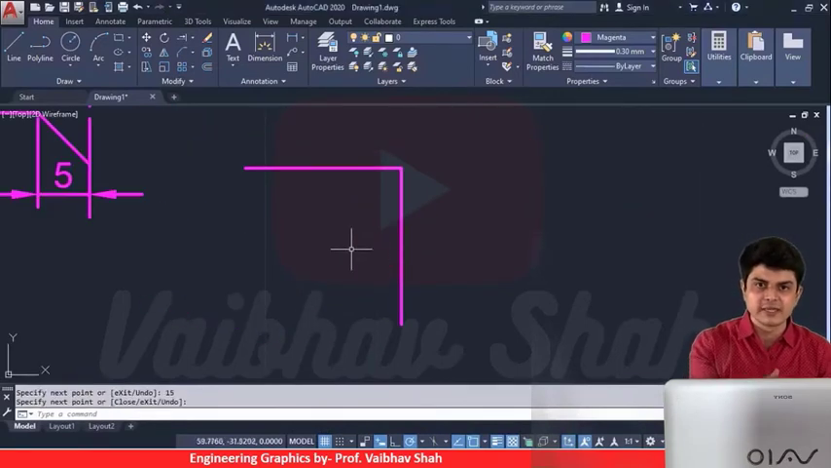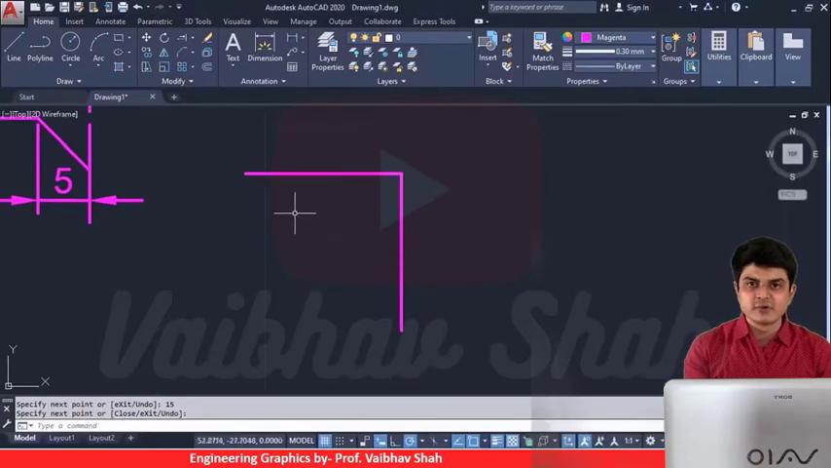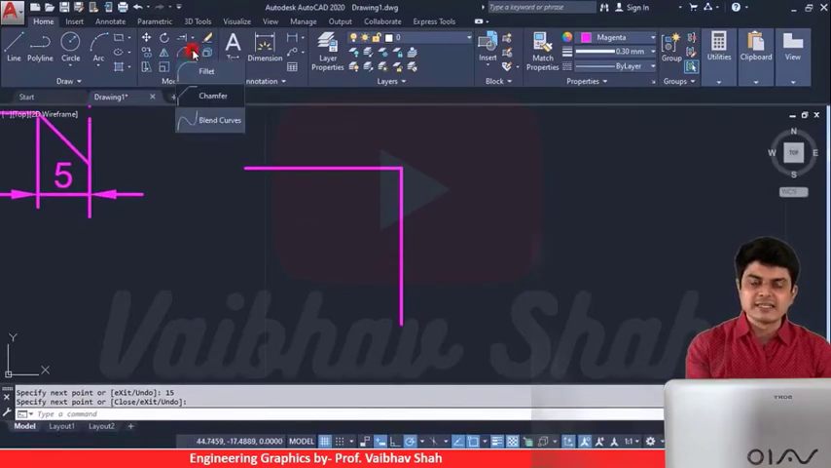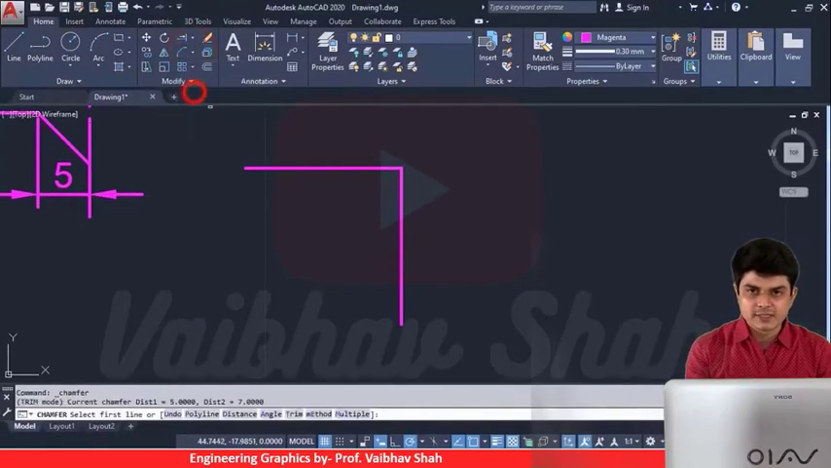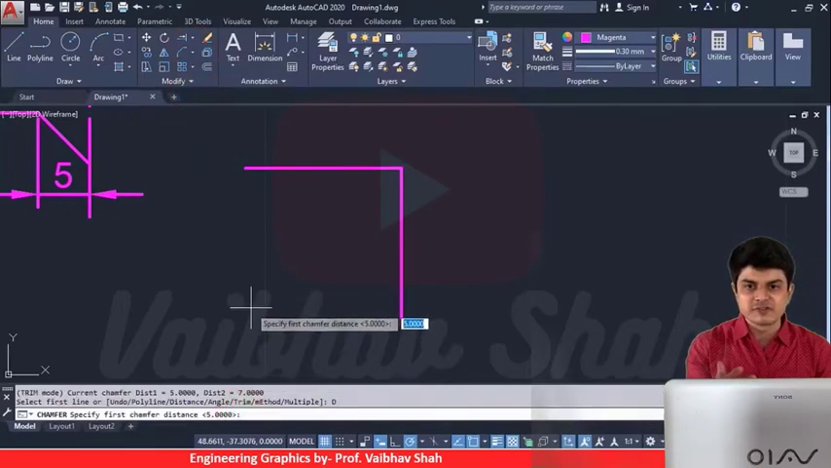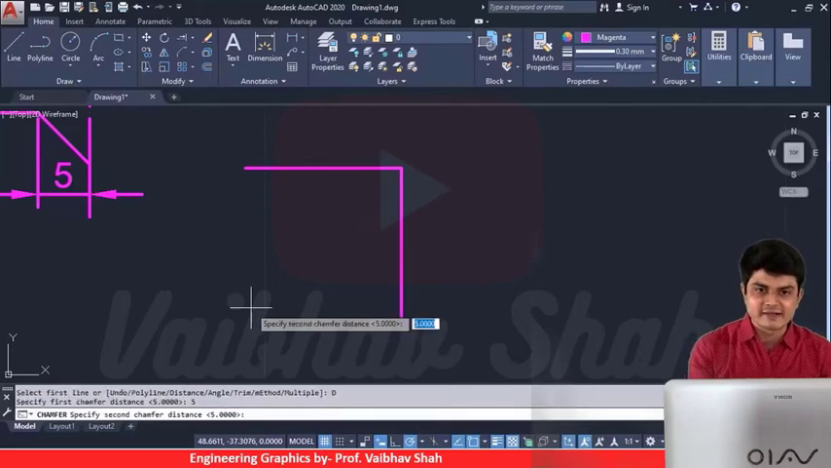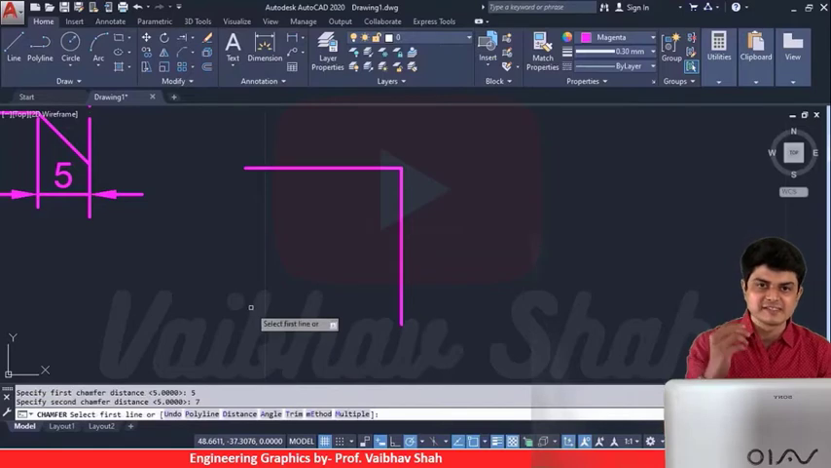Now let us see one more case. In this case, we will draw another chamfer. Let us select the chamfer option once again, and go to distance. This time we will have 2 different distances. First, enter the first chamfer distance 5 and enter. It will ask for the second chamfer distance. On the second line, I will enter 7.